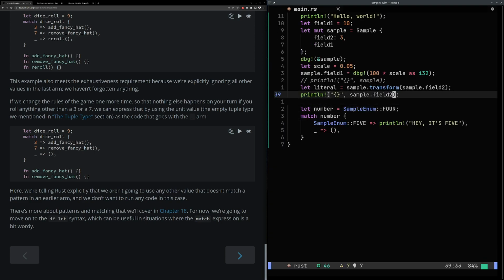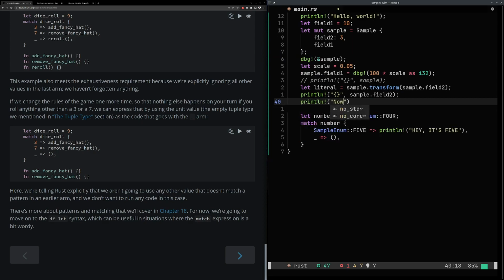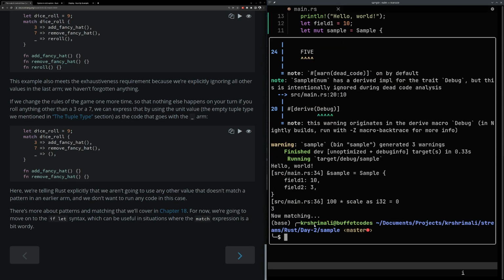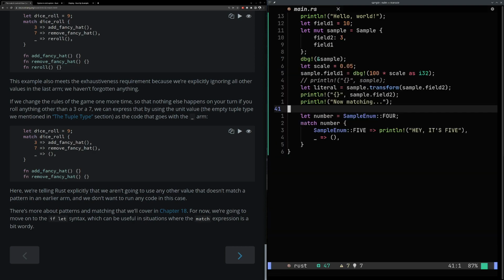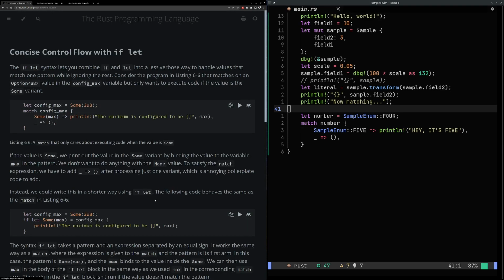So the last thing was this. You can say now matching. See, so after now matching, it does not print anything because we have the unit value there. So that is great, right? So we are done here. There's more about patterns and matching that we'll cover in chapter 18. For now, we're going to move on to if-let syntax. I think that's going to be very interesting.